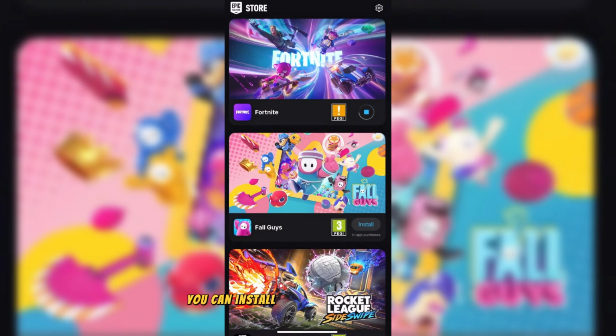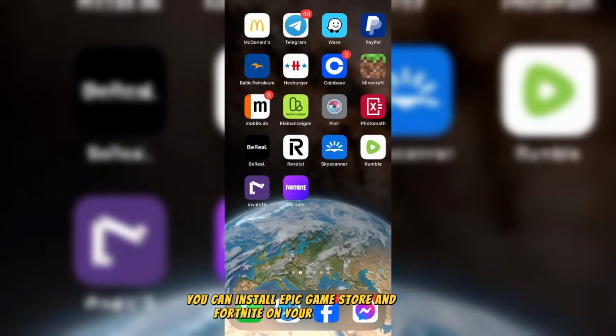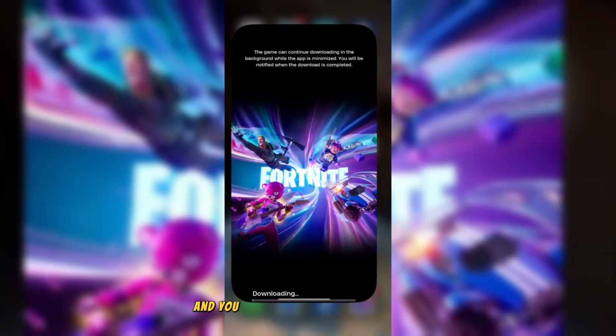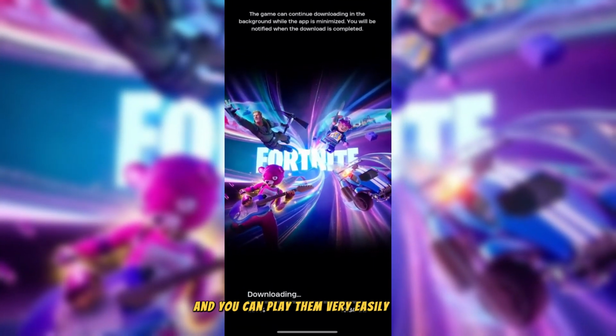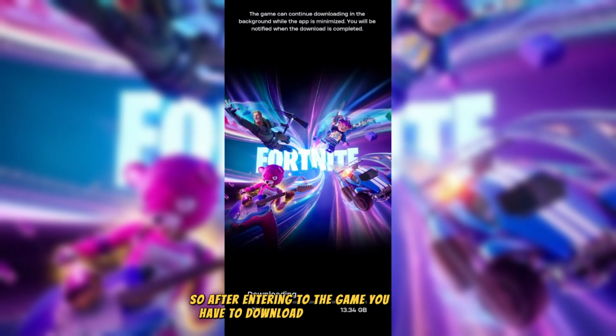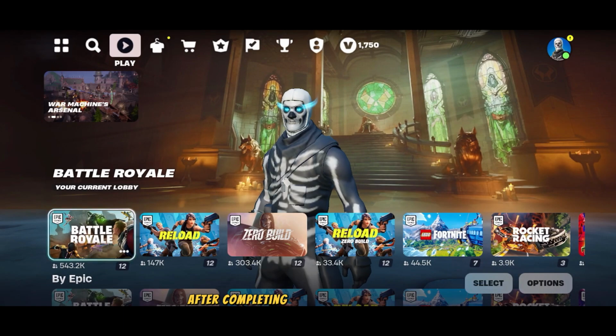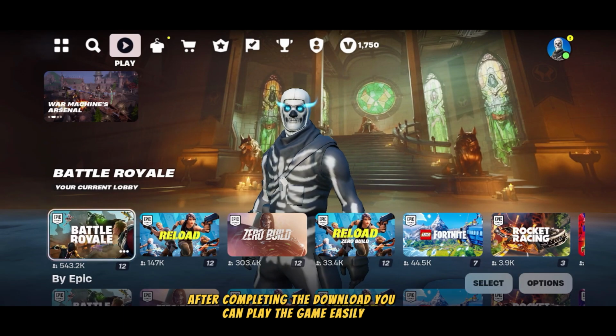This way you can install Epic Game Store and Fortnite on your iOS device, and you can play them very easily. So after entering the game, you have to download around 13 GB. After completing the download, you can play the game easily.